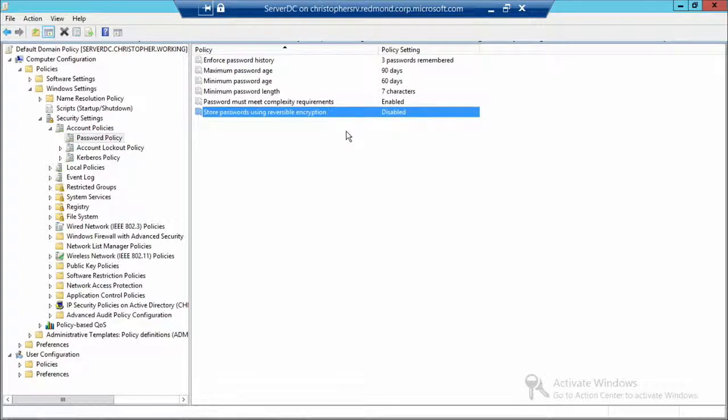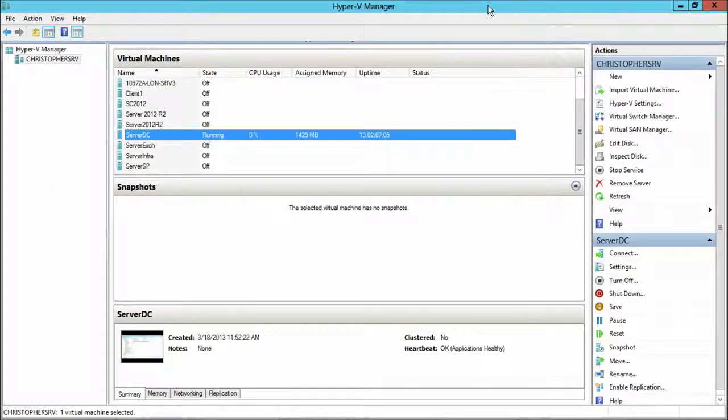Store passwords using reversible encryption. Never, ever, unless you have a specific, written, planned, determined, budgeted need, approved by 4 layers of people. Don't ever worry about storing passwords with reversible encryption. And that's it for that demo. We'll come back to this because we've got more to look at in a little while.